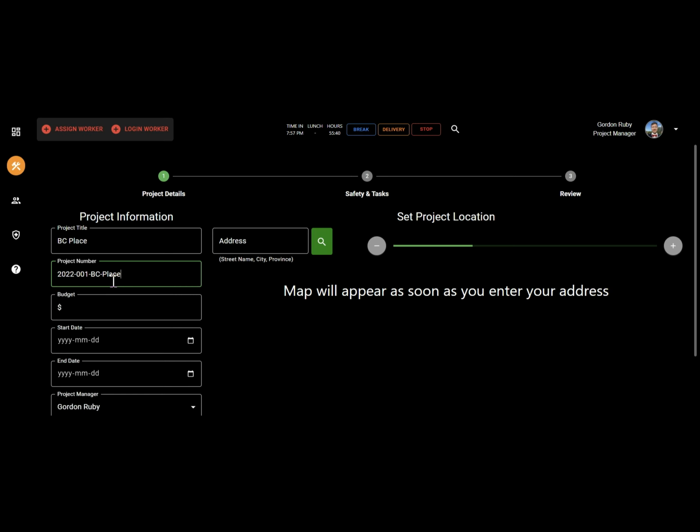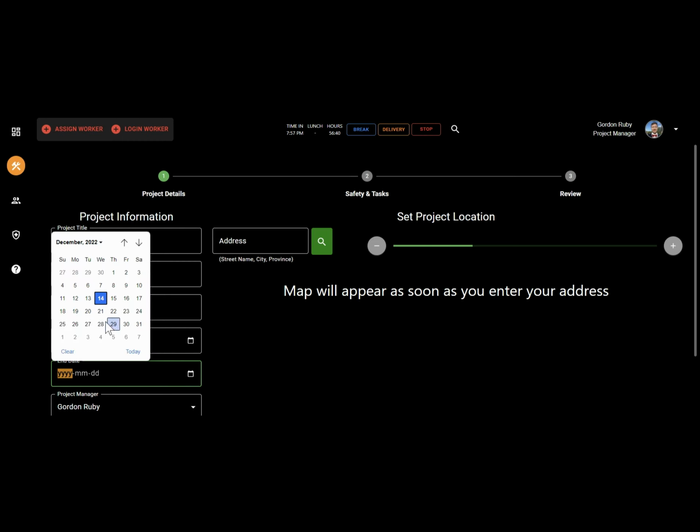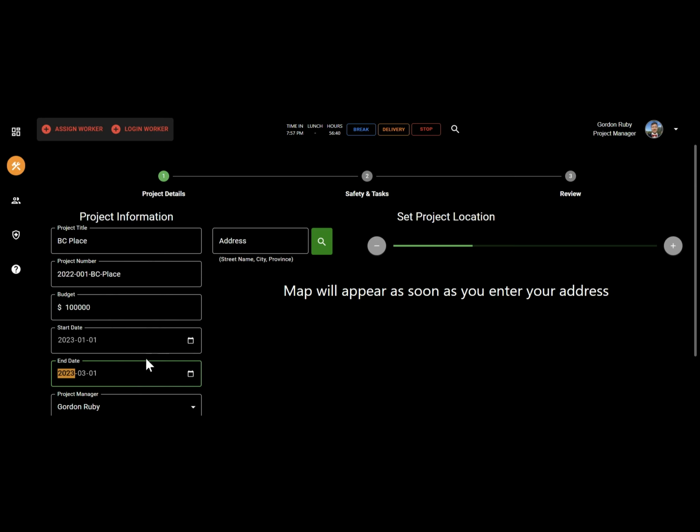This field can contain whatever you would like. But if you think about it in terms of the year and the number of projects you've worked on so far, along with the name of the project, you could come up with a pretty creative project number for your system. You could also add a budget, and then for the dates, you could start with, say, a January 1st start date, and then your end date could be, say, the end of February or the beginning of March.